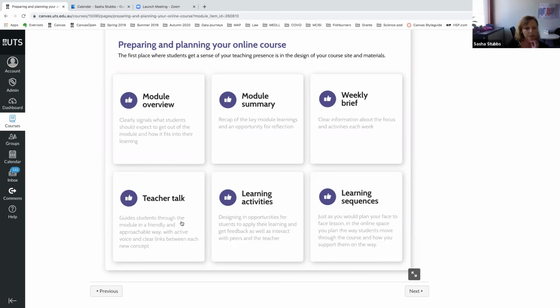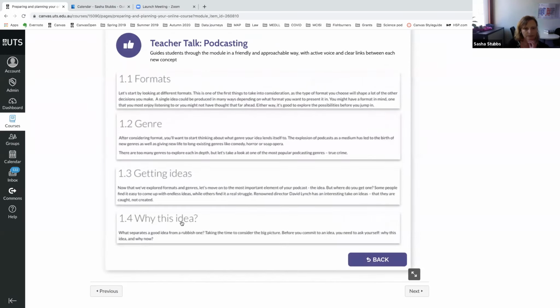So we've got an example here from a podcasting course. The tone is really important. That's one of the key elements of teacher presence: using a friendly and approachable tone and an active voice. So you're talking directly to the students as you would if you were in the classroom with them. It sets a bit of context, tells them why they're looking at the concept or the activity, and guides them through the learning sequence so that they know exactly, linking each page and activity to each other and moving them through in a friendly and guided way.